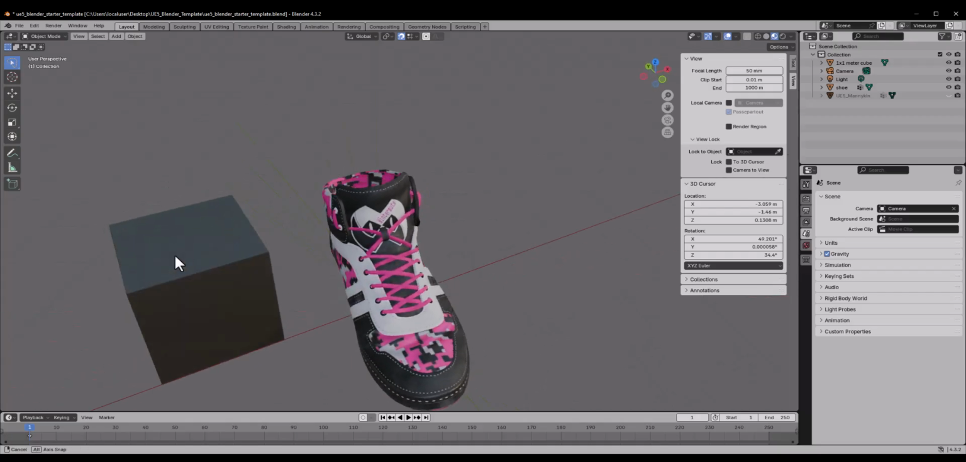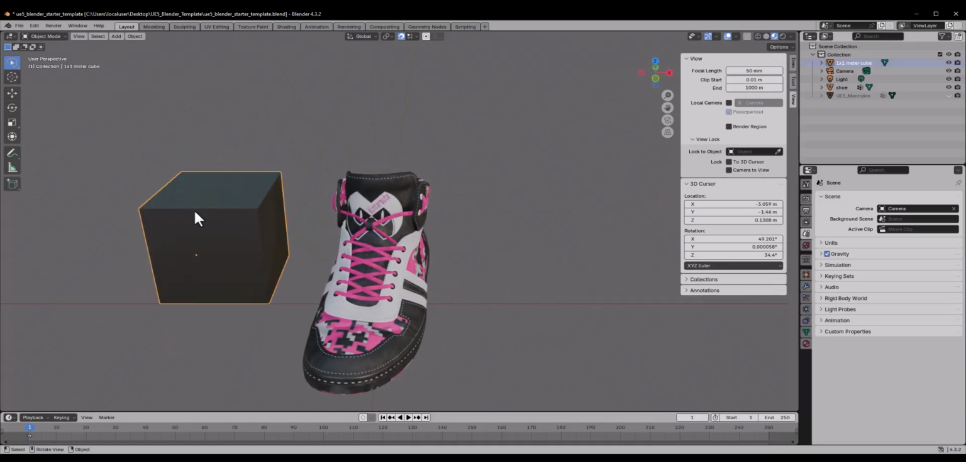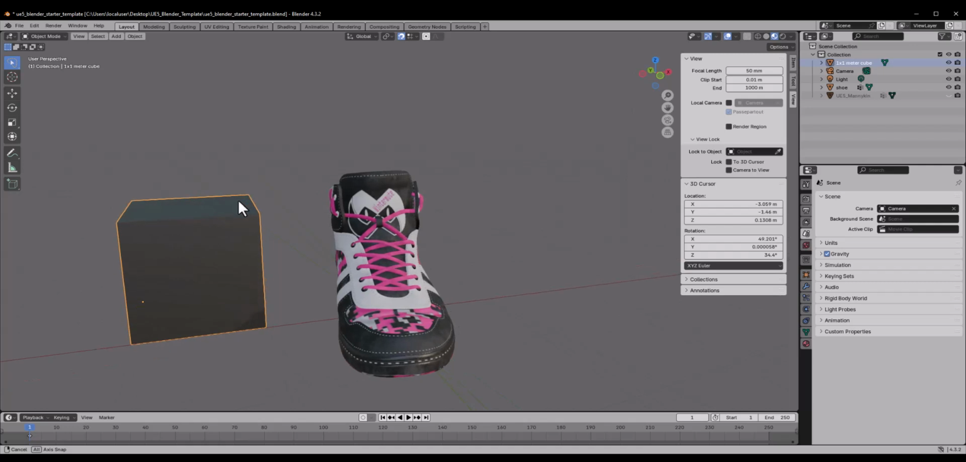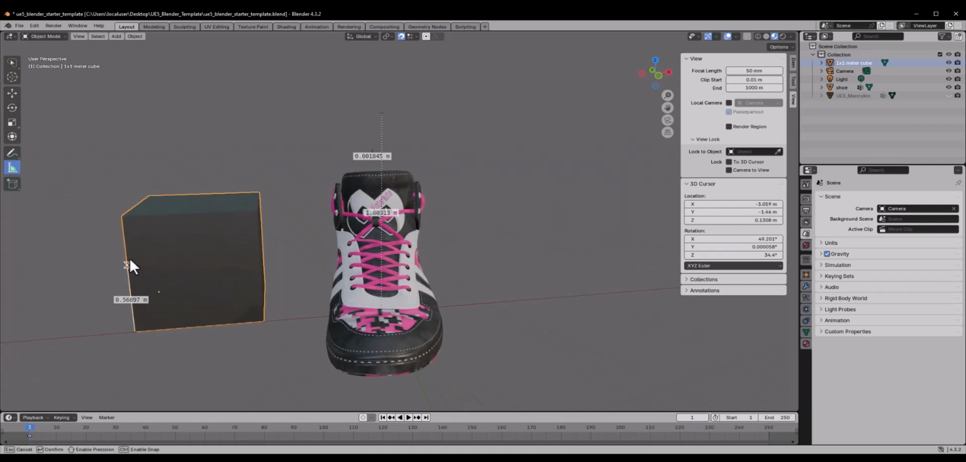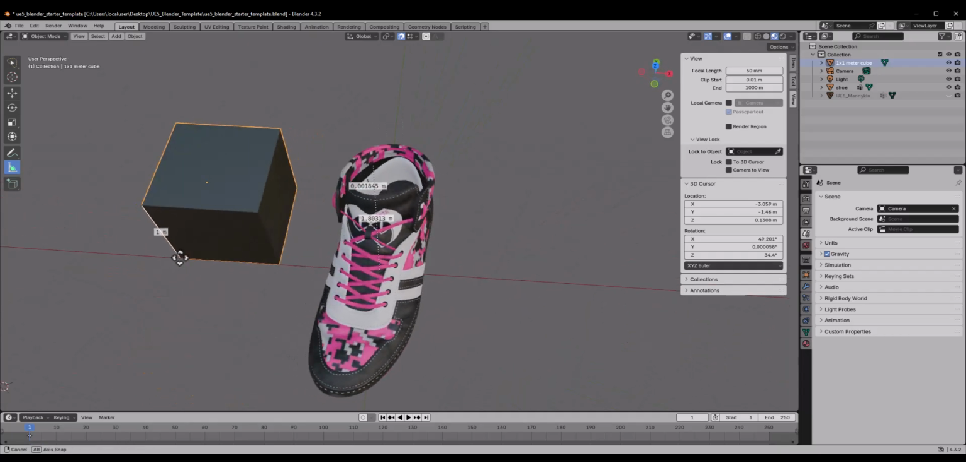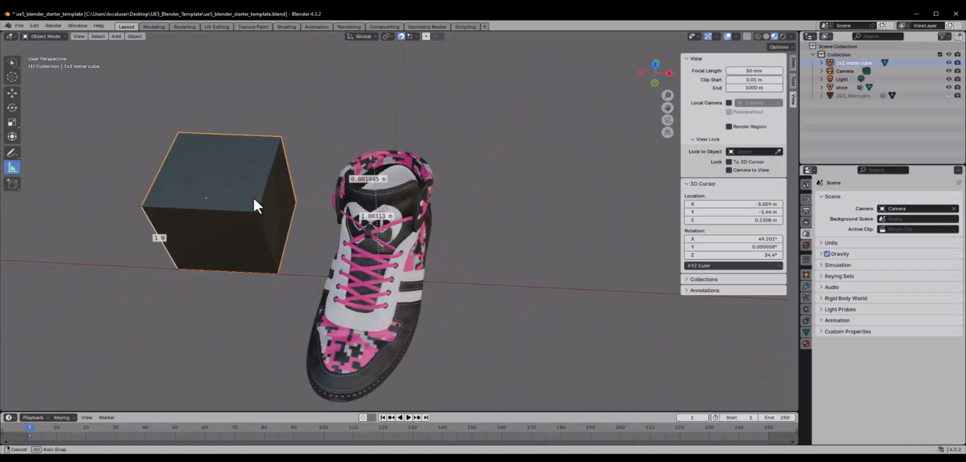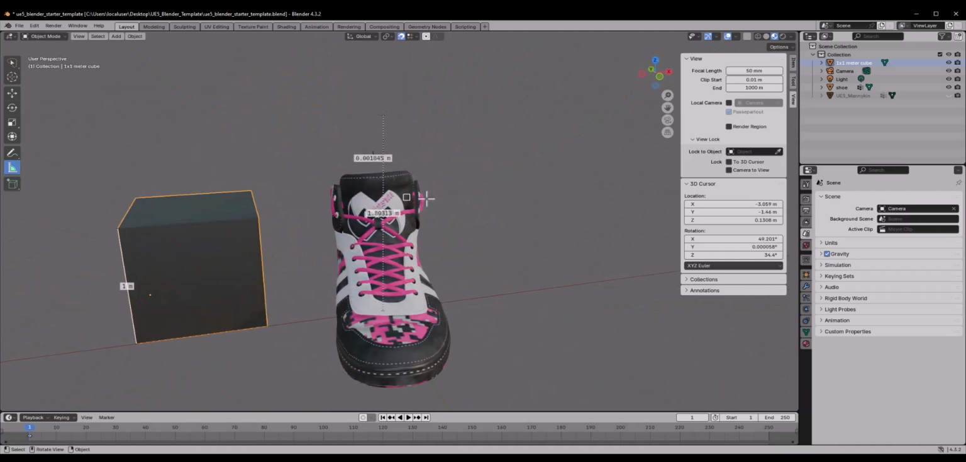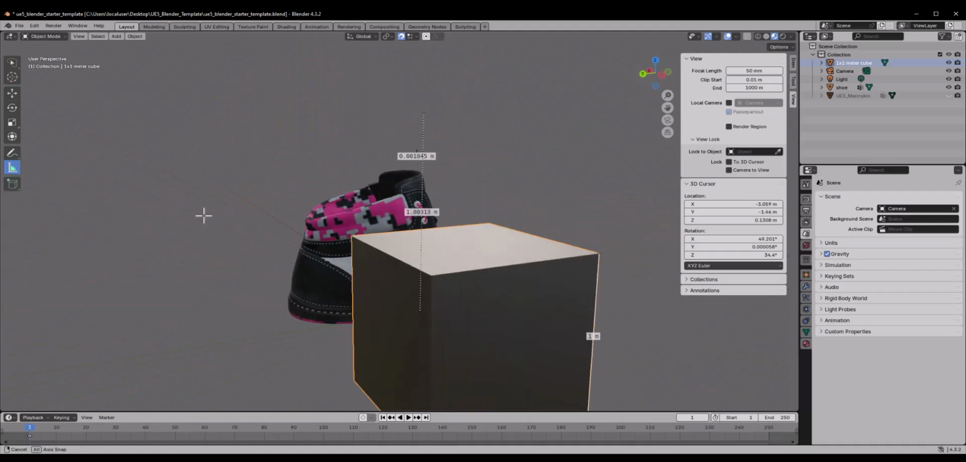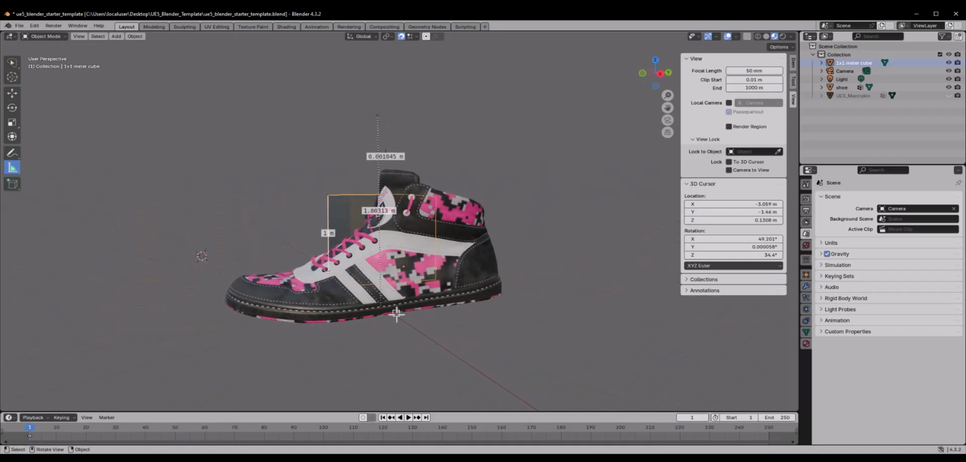So for instance, this 1x1 cube is 1 meter by 1 meter. If I take the measuring tool in Blender, you can see that this block is 1 meter high, and it's 1 meter in all directions. But this shoe itself is also, as you can see, very large. This shoe is over a meter tall, so this is almost a 6-foot shoe.